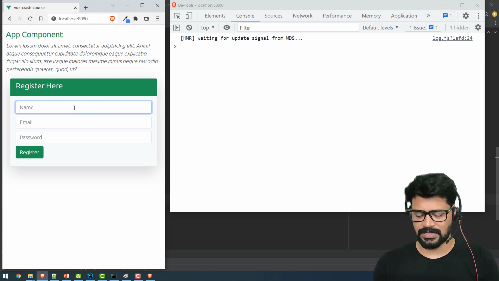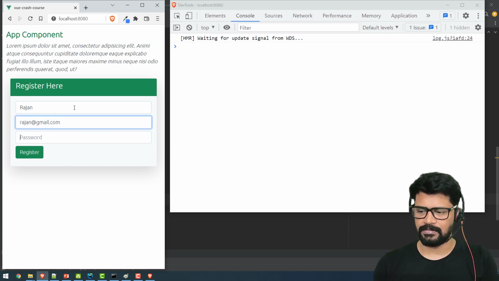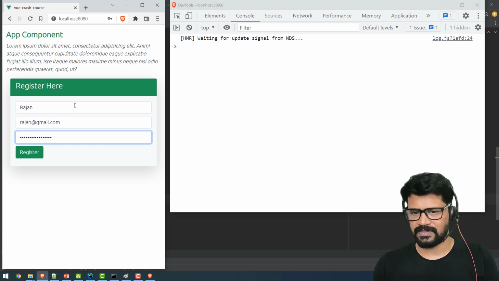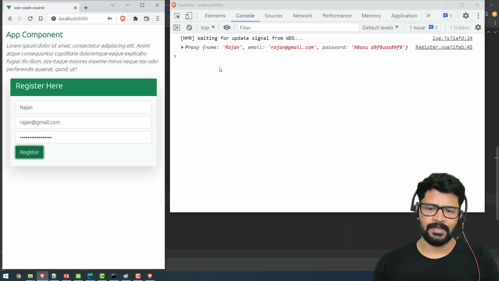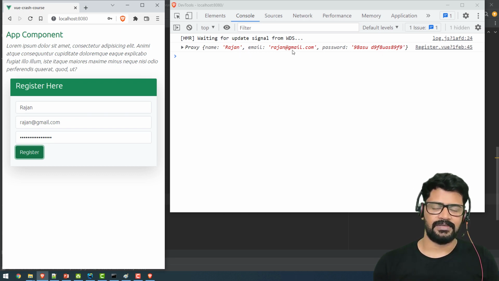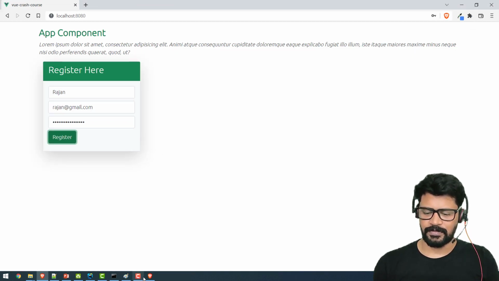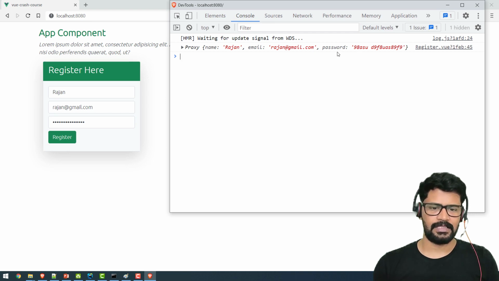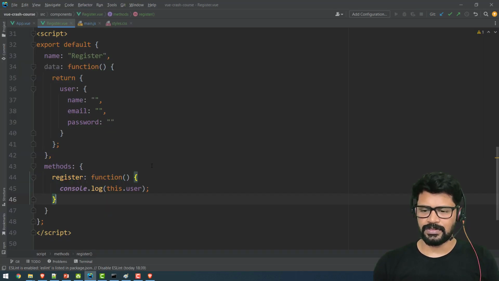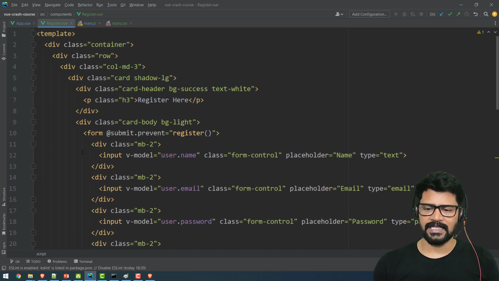Okay, so let's say name, Rajan. Let's say rajan@gmail.com and some blah blah password, and then click on register. Yes, see, you got the object: name Rajan, email, and password. So this is your form data. Okay, super. So now form data has been captured in the console window. Now with this example you clearly understand how to do form binding.